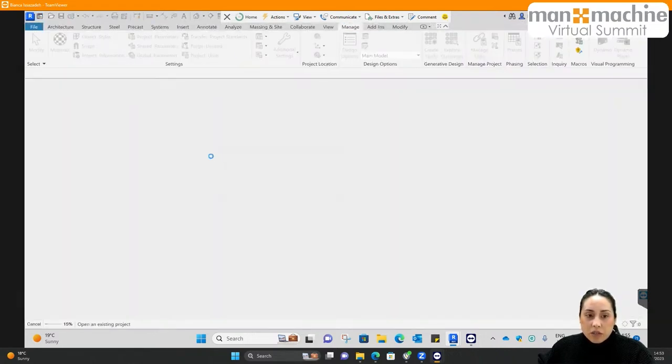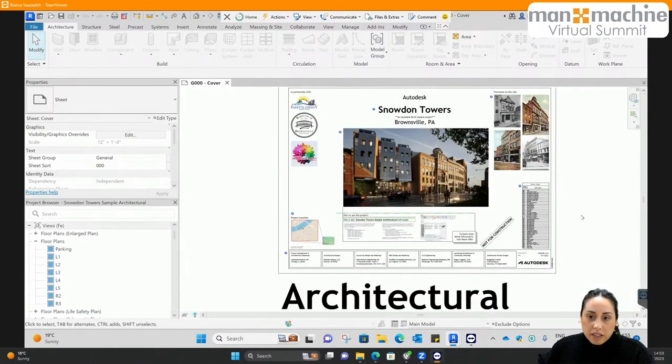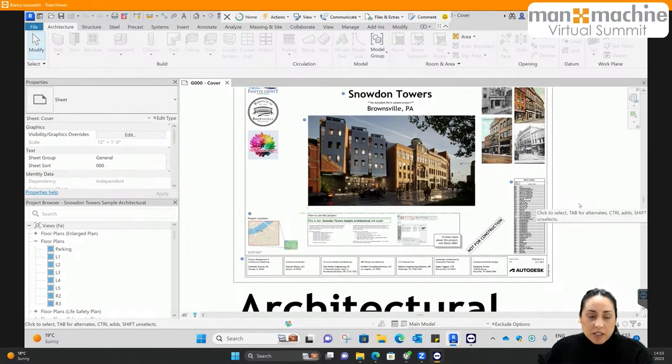Now, when you open the architectural file, you are going to notice that everything is imperial. I would say that is the only downfall to using the sample files. However, because it was created in America, those are the expectations.